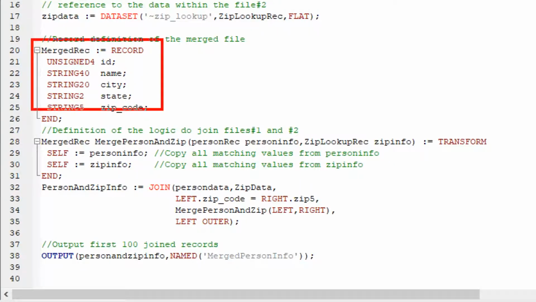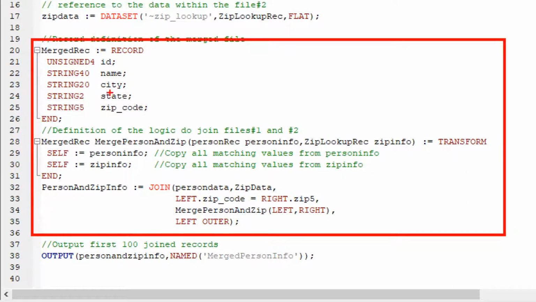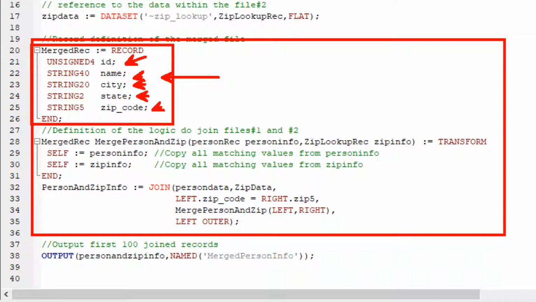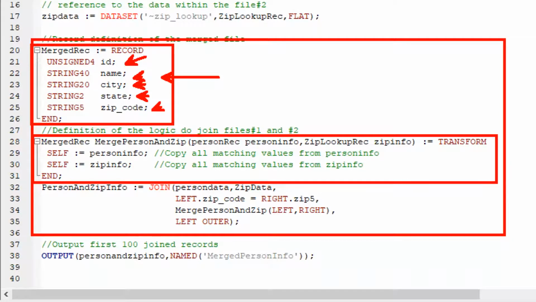A join operation is basically defined in the piece of code that I'm showing here. First of all, I specify the output layout, so how I want the records on the join data set to be organized. Here I'm specifying that I want ID, name, city, state, and zip code. And then I need to define my transform function, specifying the logic of filling those fields. So here I'm telling the transform function that all the fields pertaining to persons, like ID and name, will be coming from the person data set, and all information exclusive to the zip file will be coming from the zip file data set.